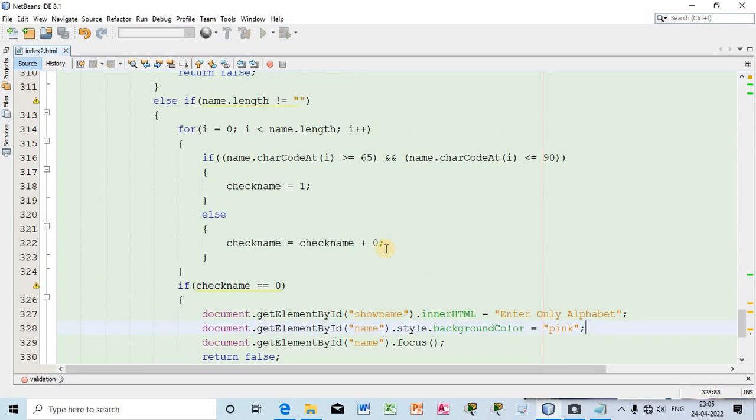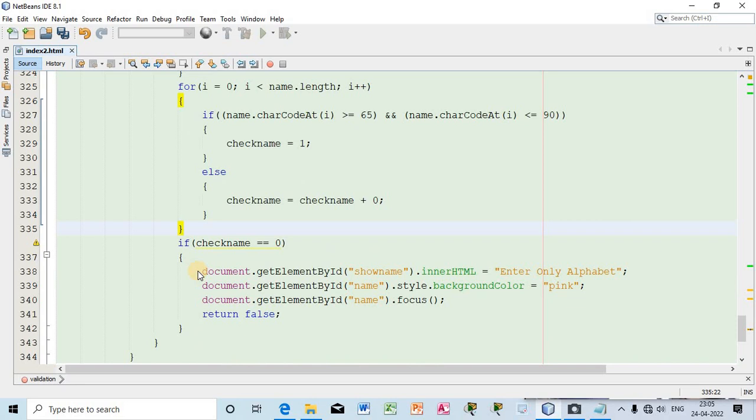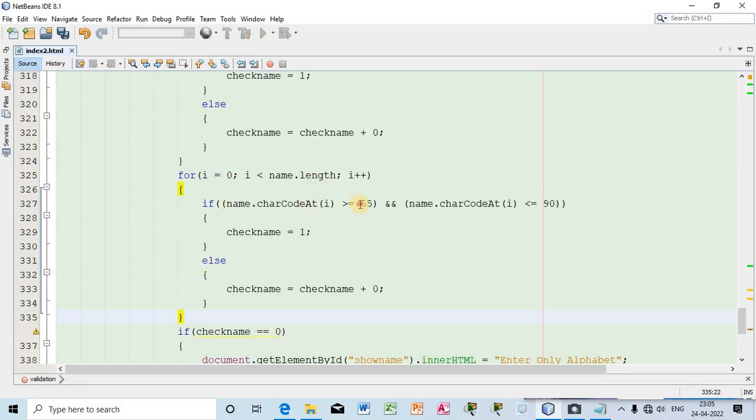Now I also have to allow the user to enter small case alphabet. So I will just copy this thing, right? So here I will write the small case A value, that is 97, right? 97, and this will be 122. So remember one thing, that small a ASCII value is 97, small b ASCII value is 98. In this way, small z ASCII value, that is 122.